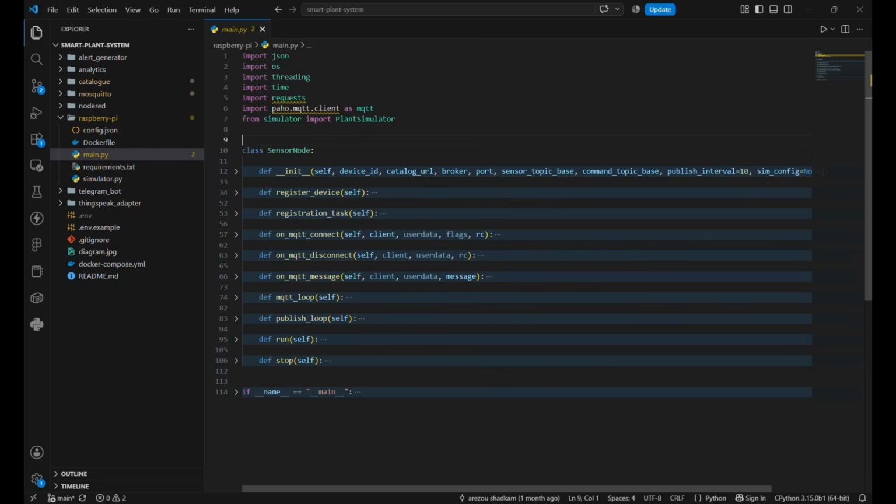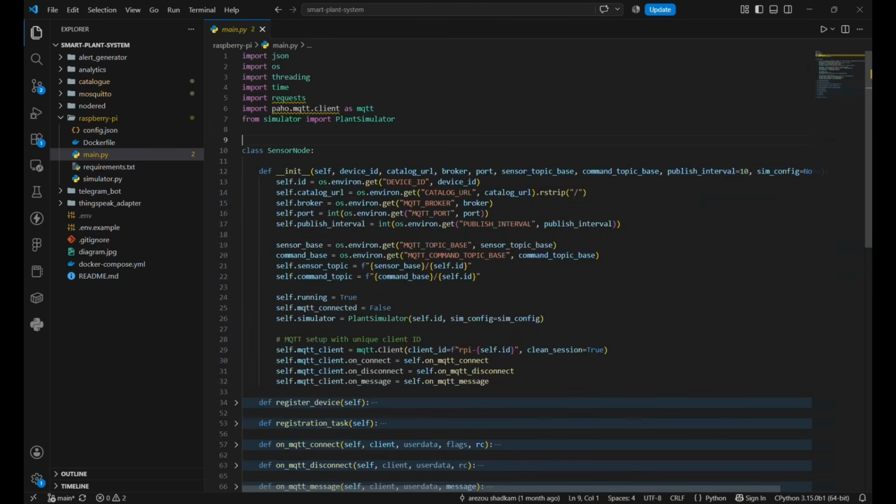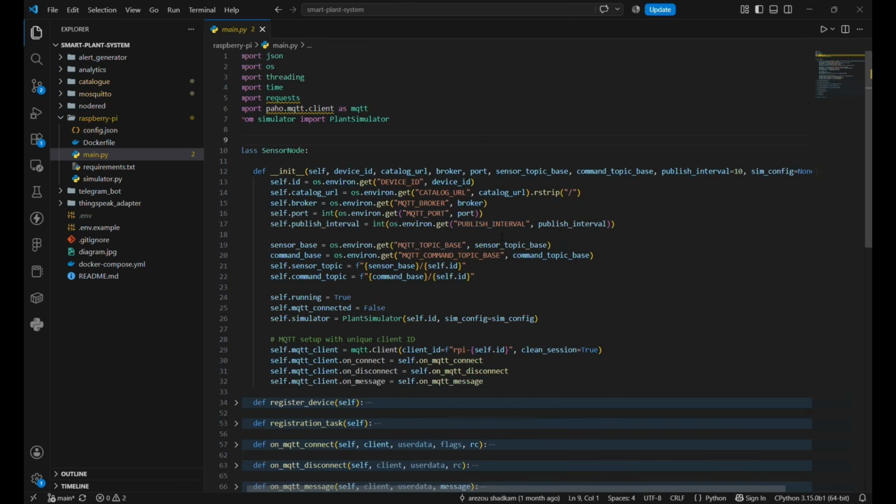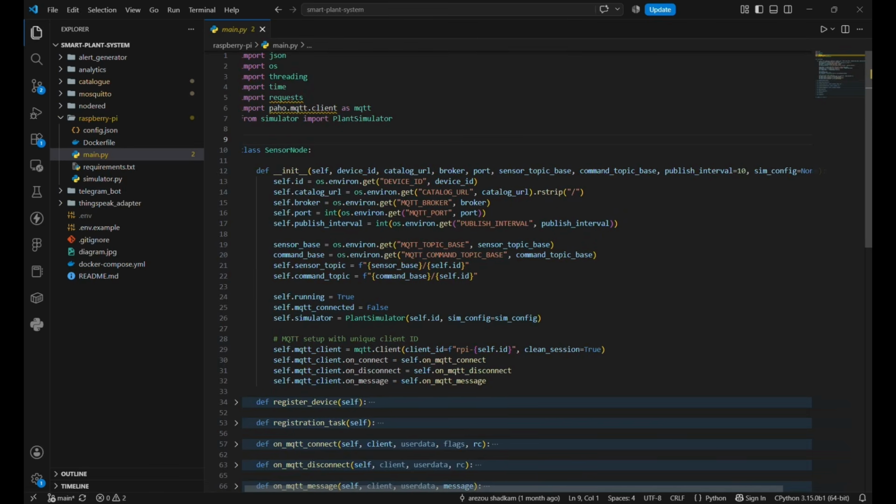The main component is the SensorNode class. This class represents the Raspberry Pi device in a smart plant system and encapsulates all the registration, messaging, and simulator functionalities. Inside the init function, the sensor node receives basic information such as device ID, catalog URL, broker address, port number, topic base, publish interval, and simulation configurations.